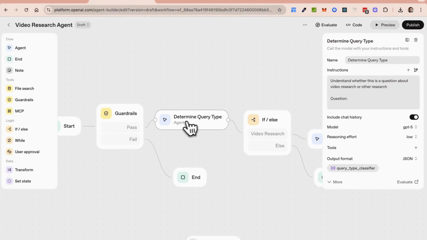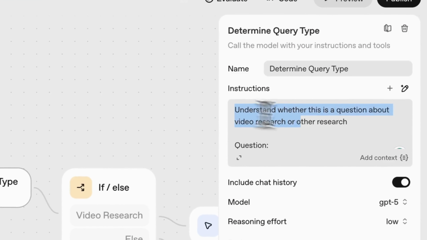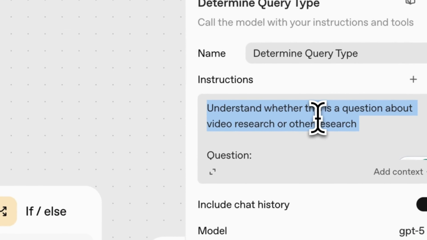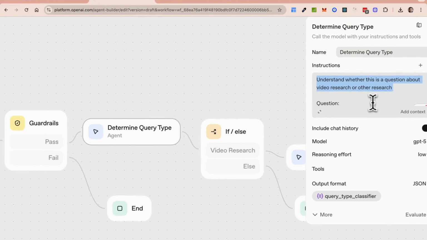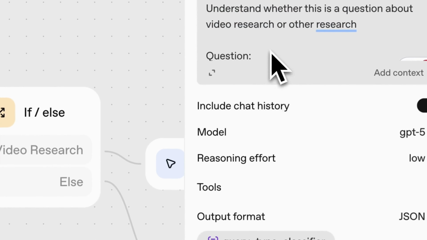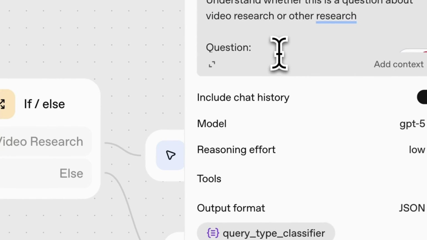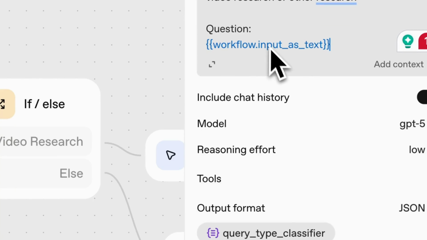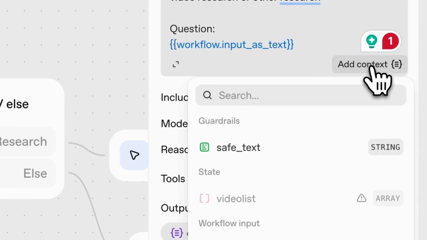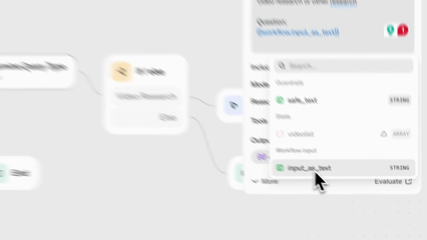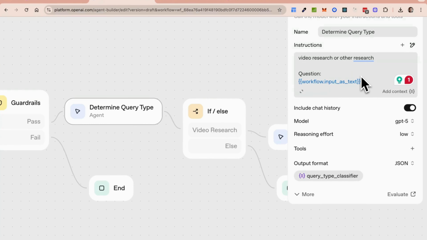So the very first thing I want to do is inside our agent, we dropped an agent in here. We give the agent the instruction, understand whether this tool is about video research or other type of research, right? And then we say, here is the question. And the question is whatever has been put in as an input. Now to do that, you basically add context as input, which is like this, input as text. Cool. So we have our input in there as a question. And we're saying that we want to classify whether this is about video research or about something else.